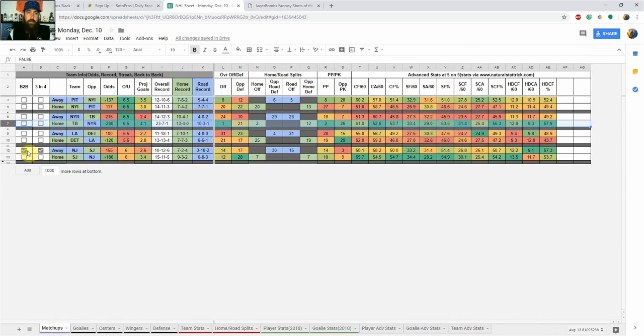So for tonight, we've got a smaller 4-game slate on Monday. We've got one team, the New Jersey Devils, playing a back-to-back in a 3rd and 4.